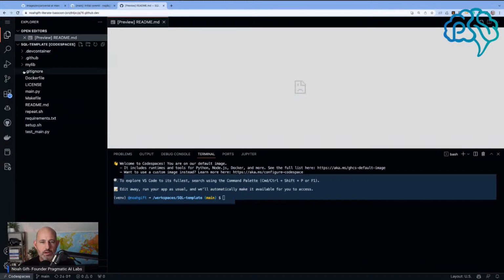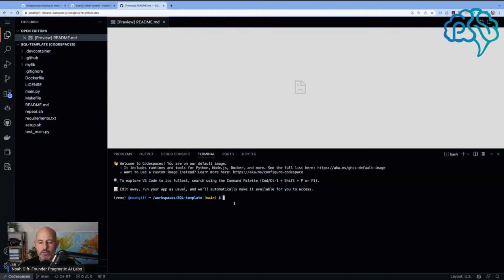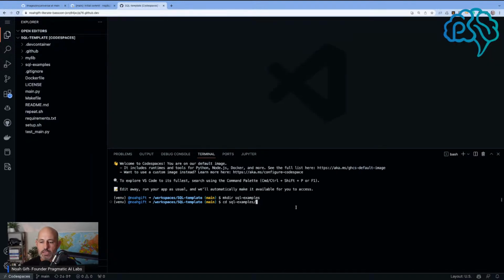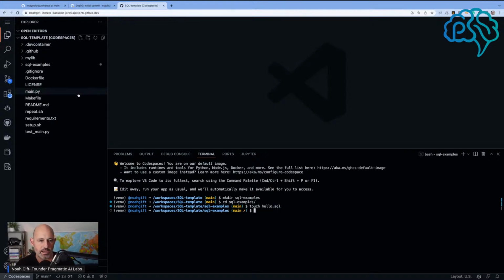And we can go here and potentially what we may want to do is make a directory called SQL examples. We can go to SQL examples here. We can say hello.sql. And we can even test out how good Copilot will do immediately.